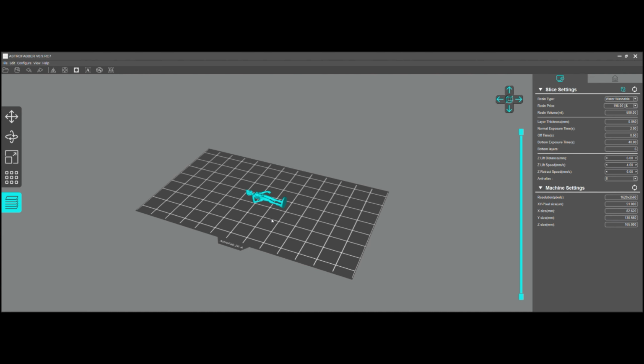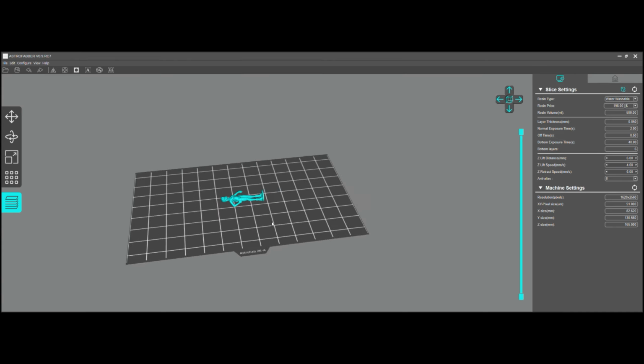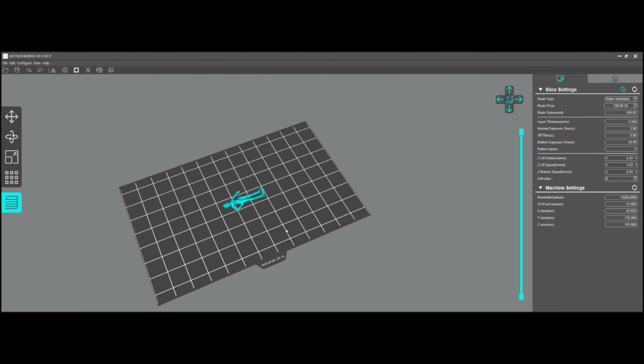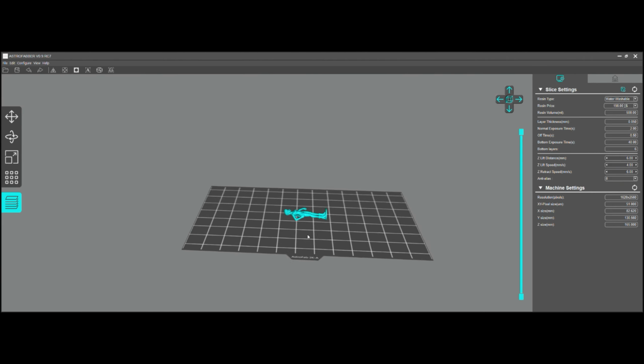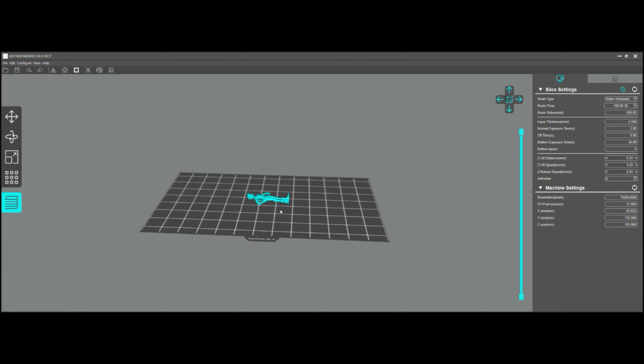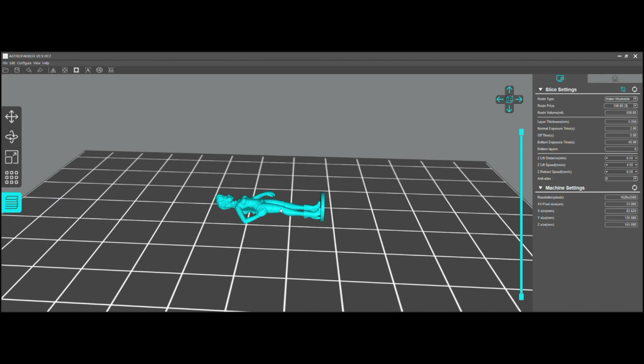In AstroFabber, holding the left mouse click allows you to rotate the view. Please note that this rotation is only the view rotation and not the model rotation. Holding the right click will pan the view and the scroll wheel will zoom in and out.